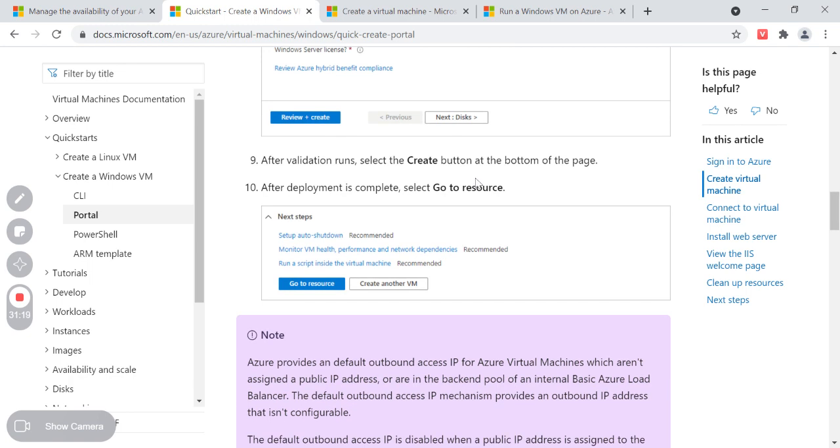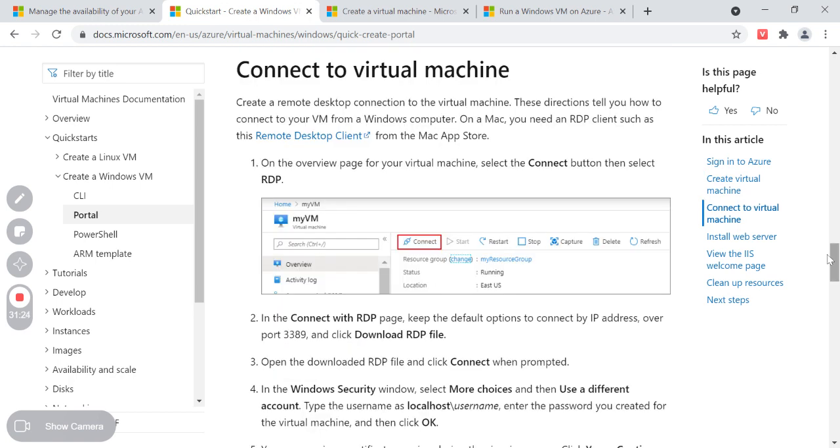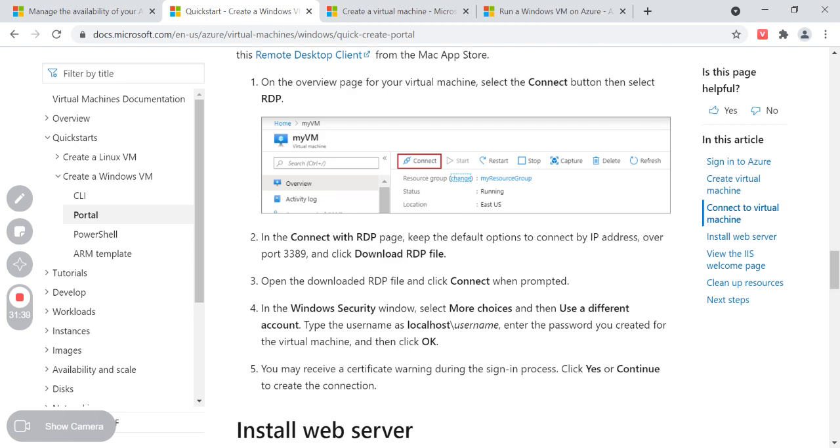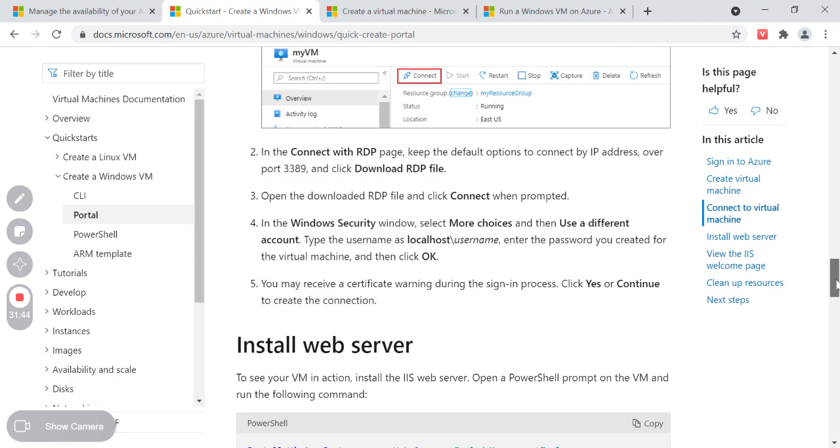After deployment is complete, the go to resource option will be there, so you can go to the resource. After creating the resource, you can connect to that remote desktop by using this connect button. You will get a file here to open. The default option is IP address. You can click the RDP file and open that. Connect will be prompted.